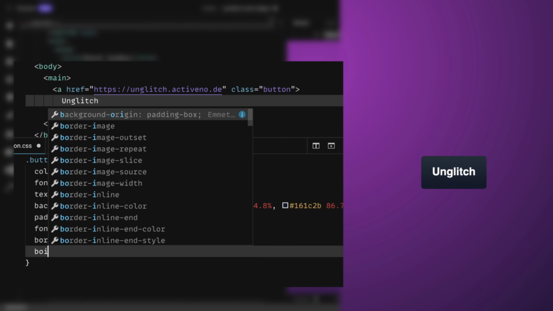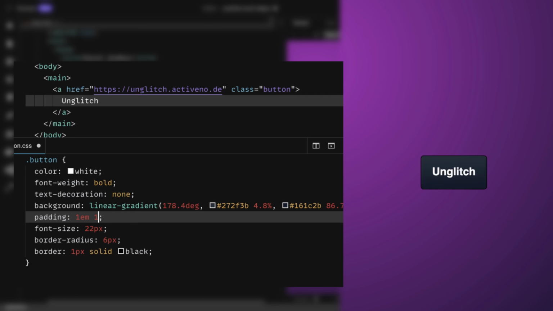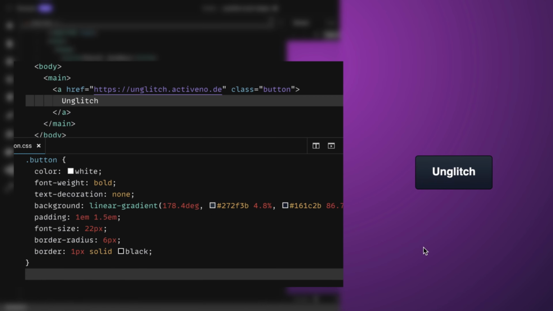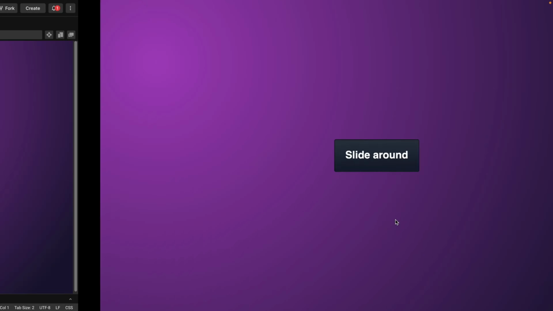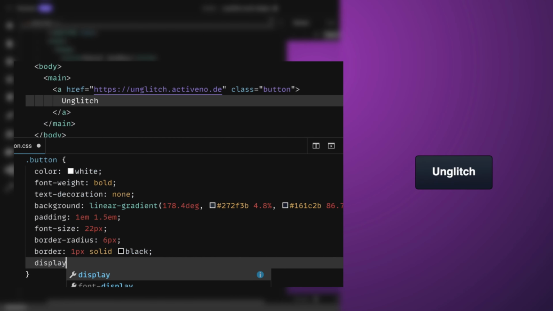Looking good. Now we add a border, 1 pixel solid, kind of like blackish, and a little bit more padding on the left and right side. Okay, let's compare. Looking good. An A tag by default has display inline, so I'm also adding display block to this one. Otherwise, we're being in trouble later.